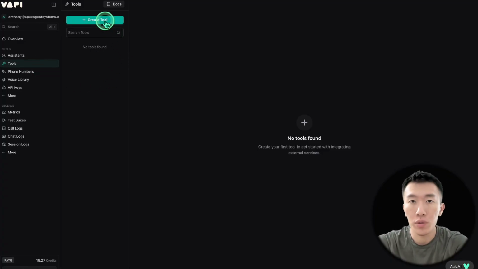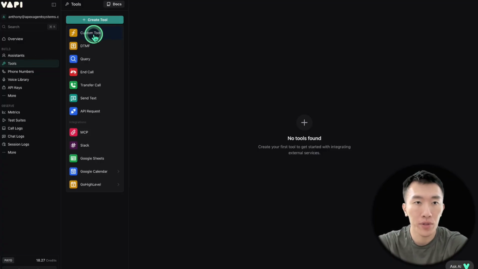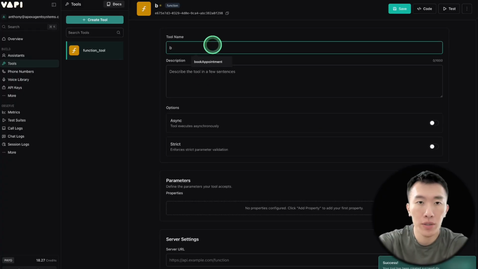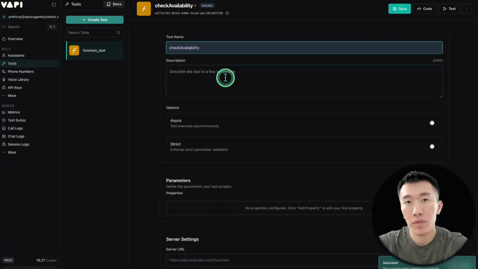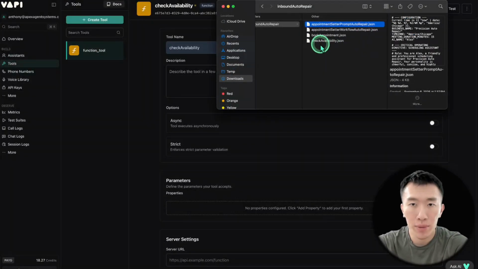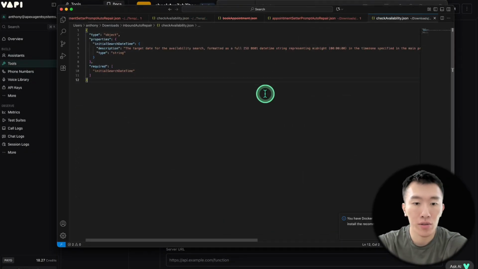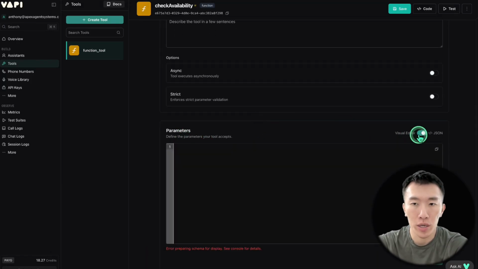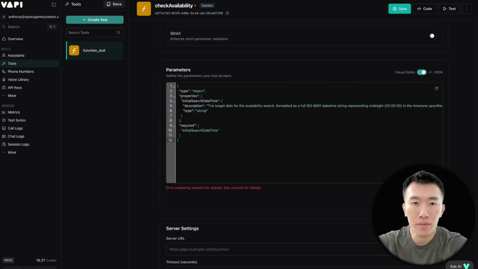We're going to create 2 tools. The first one is going to be called checkAvailability. So go ahead and click on create tool, custom tool. CheckAvailability is basically going to allow us to check the availability in our Google Calendar. So again, we're going to get the code from over here. It's going to be called checkAvailability.json. So Control A, Control C. Then go down to the parameter section and click on Visual Editor, Control V to paste, apply.